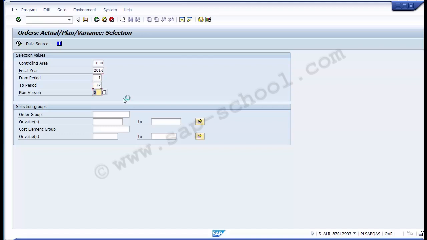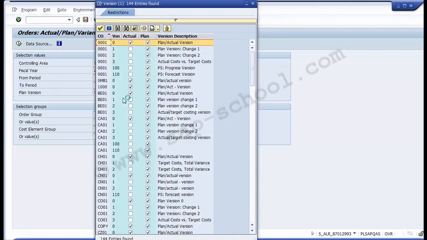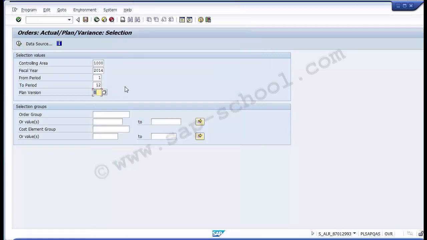If you want to have the planning data as well, then you have to take the plan version. You can click the F4 key on the keyboard and you can see there are a lot of different values, but in most cases we always take 0, because 0 is the actual versus plan data. So it shows you the actual versus plan data. You can see over here for the controlling area 1000, the plan data is 0, and that is what we need to take over here.